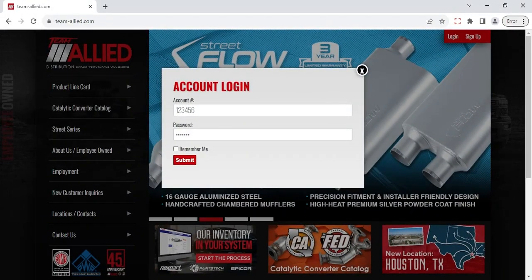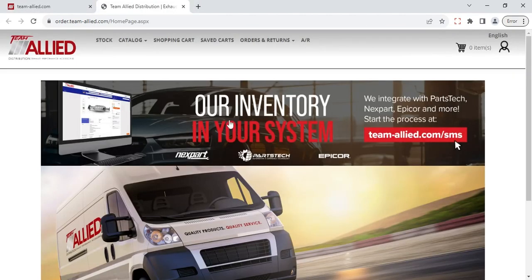So we go to login. It's going to ask you for your account number and password. You can go ahead and enter that in, click submit. It will access your account and bring you into our homepage.